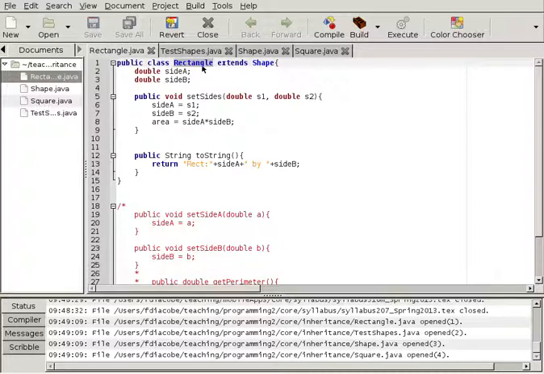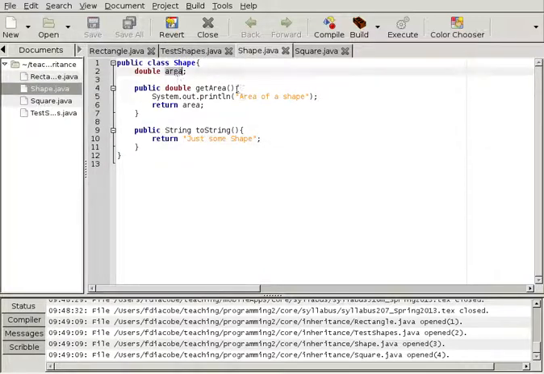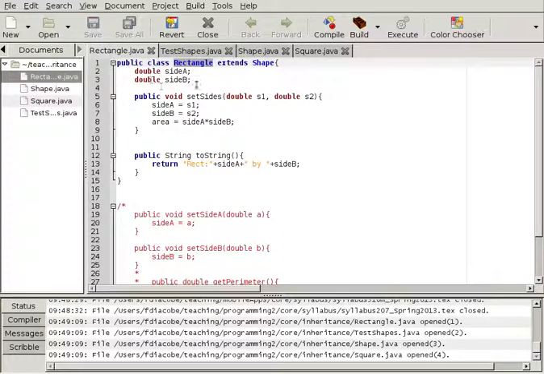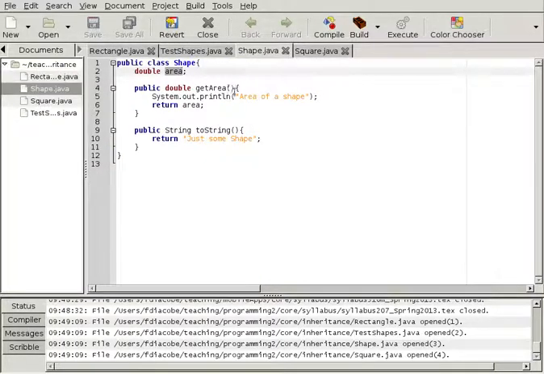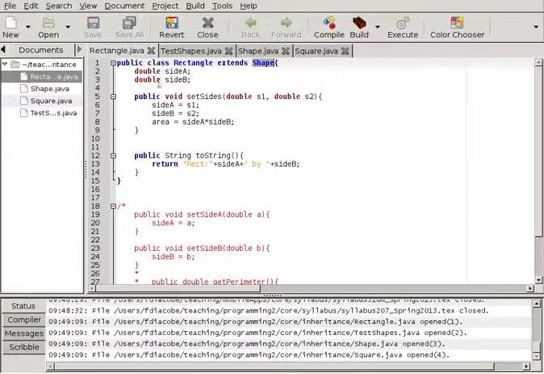So a rectangle has a double variable area. You just can't see it because it comes from shape. Also, a rectangle has a getArea method that returns the area. A rectangle has that method, although you can't see it in this class, but it comes from shape. Now, there's something interesting. A rectangle also has a toString method, but this time I actually coded it here.